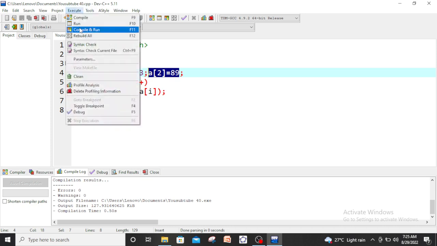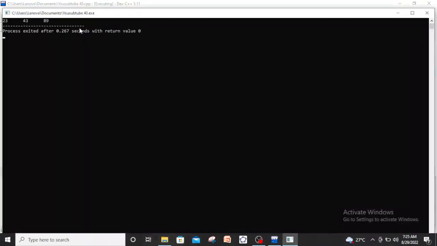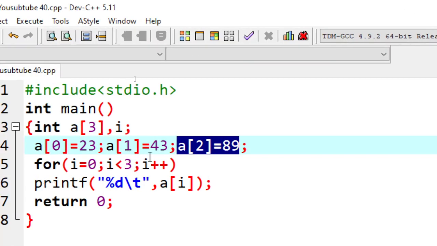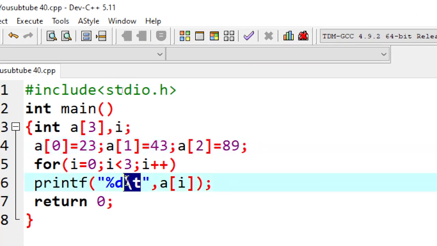Let us see the output. Okay, you see here 23, 43 and 89. These 3 are the array elements and also the output, and you see between the two a tab distance. This tab distance is created due to \t. Here is the \t. The distance was created due to this \t. Now this is the first program.